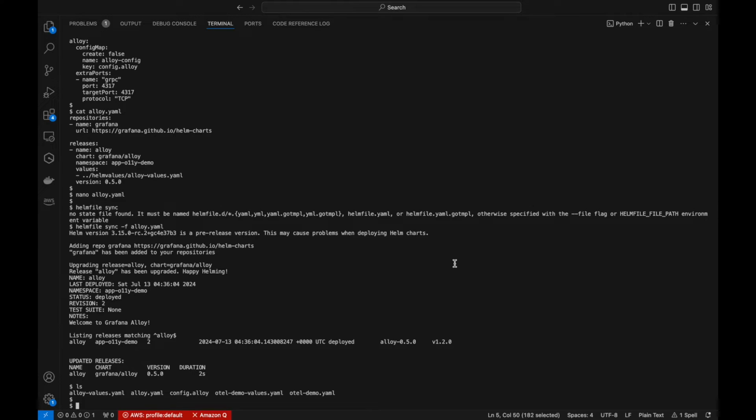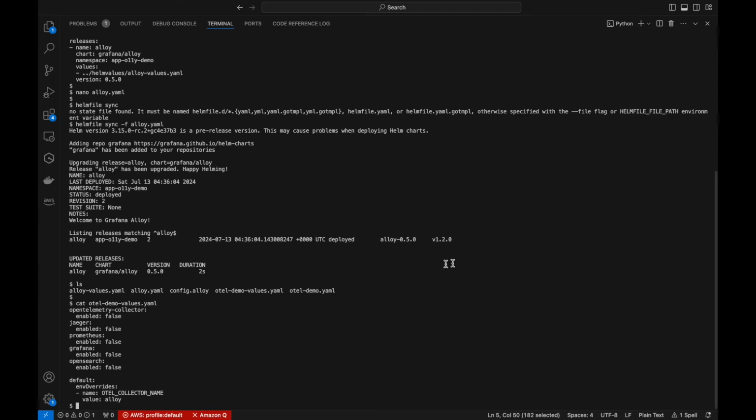The Otel demo app is also going to be installed with Helm. So I've got a Helm values file for that. Let's look at it. I'm going to disable all of this, like Jaeger, Prometheus, Grafana, and OpenSearch, because we're not going to use a local Grafana. We'll be using the cloud-based Grafana, so we don't need Grafana as well. The OpenTelemetry collector is what people normally use to send the metrics, logs, or traces to the backend, right? In this case, we're not going to use it. Instead of the OpenTelemetry collector, we would be using Alloy, which is a Grafana product.